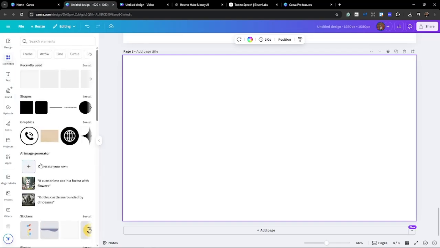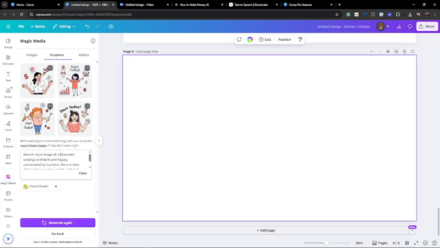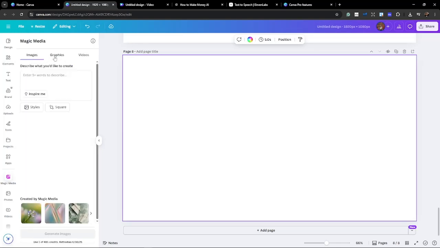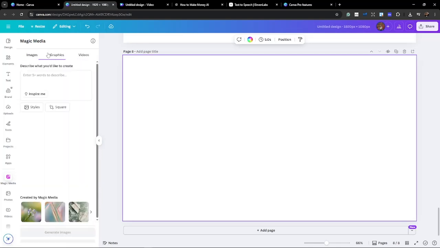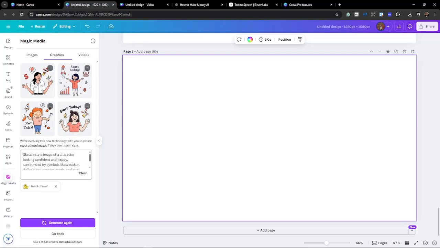Under the AI image generator, again, to get the image generator inside Canva, you're going to need Canva Pro. So get your own or generate these ones. I'm going to generate my own there. It has two choices: images, graphics, and again, videos. So I copied this one. This is going to be the one from earlier.